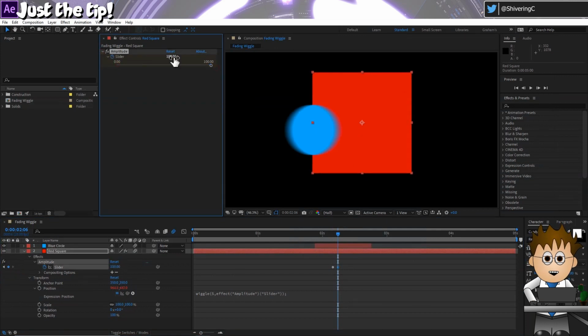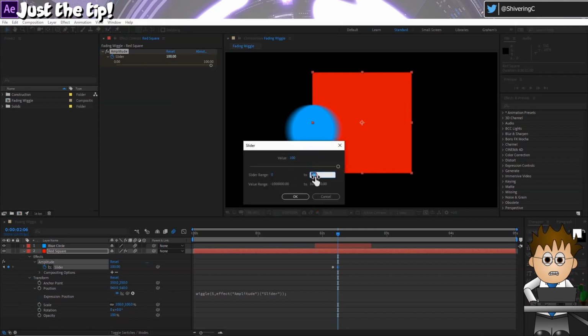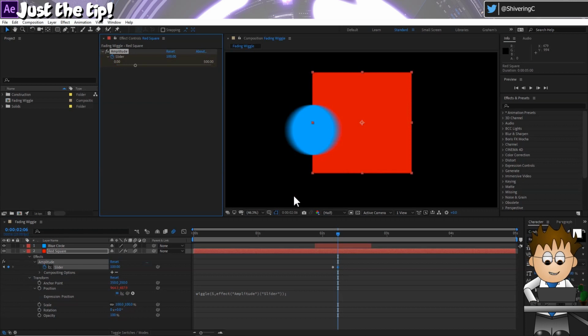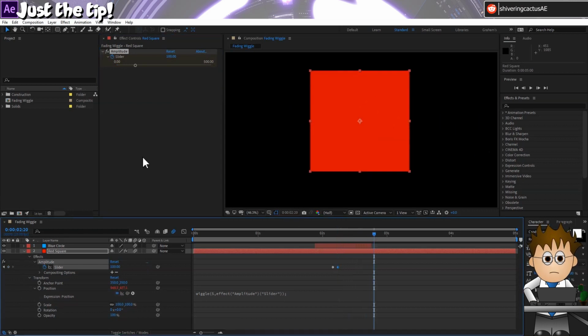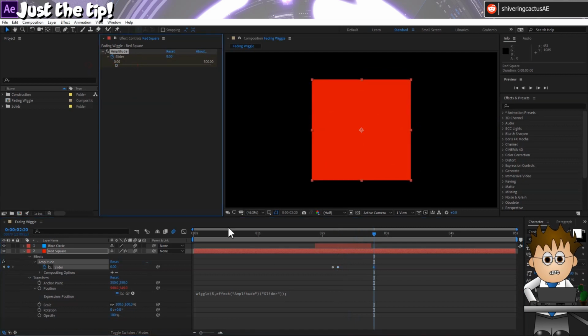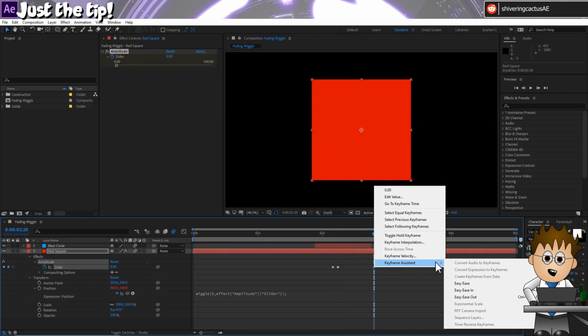maximum wiggle amplitude. Oh, quick aside, if you right click on the slider value and choose Edit Value, you can change the minimum and maximum values of the slider. Back to the comp, drag the current time indicator to the point we want the wobble to stop and set a new keyframe back to 0. And right click on the keyframe in the timeline and in Keyframe Assistant choose Easy Ease In.